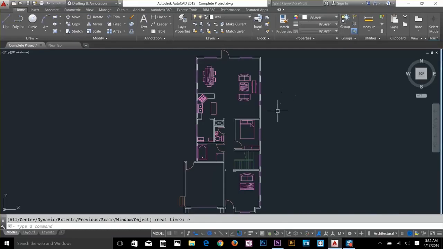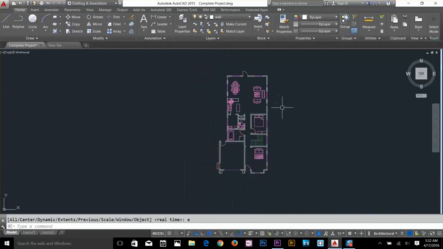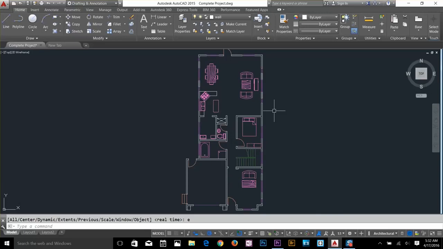Alright guys, our interior is done now. So before we start working on the first floor, there are a few things we need to do in our plan. So we need to type a text which will define which room is what.